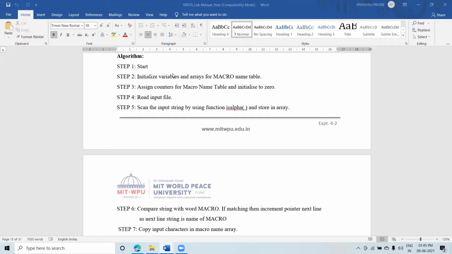Okay, second, initialize all the variables, array for the macro name table, right? Because some table बना रहे ना, so we have to make one array to store all the names into that table. Then assign the counter for the macro name table and initialize to 0. You can also skip this one. This is just to find the total number of macro names. So either you can do it or you can skip it, no problem. There is no use of that counter in our problem statement. We have to just print this macro name table.